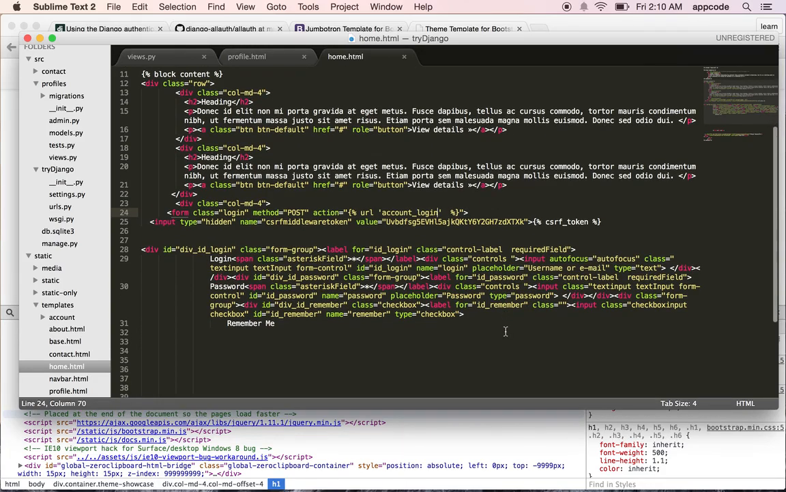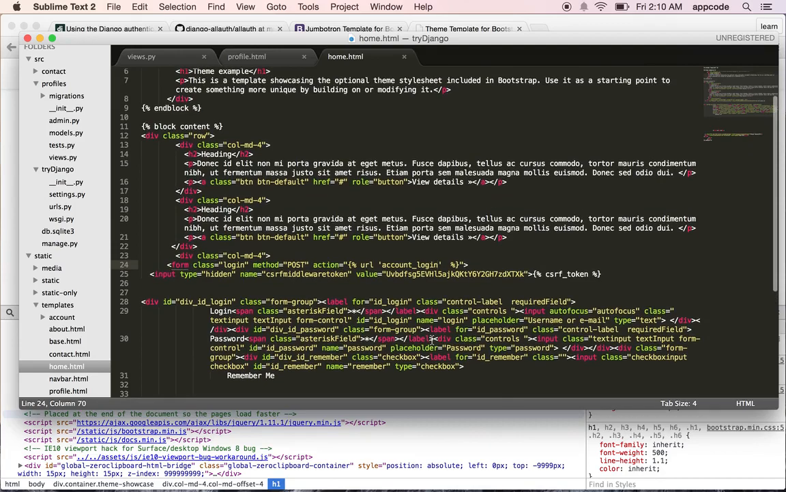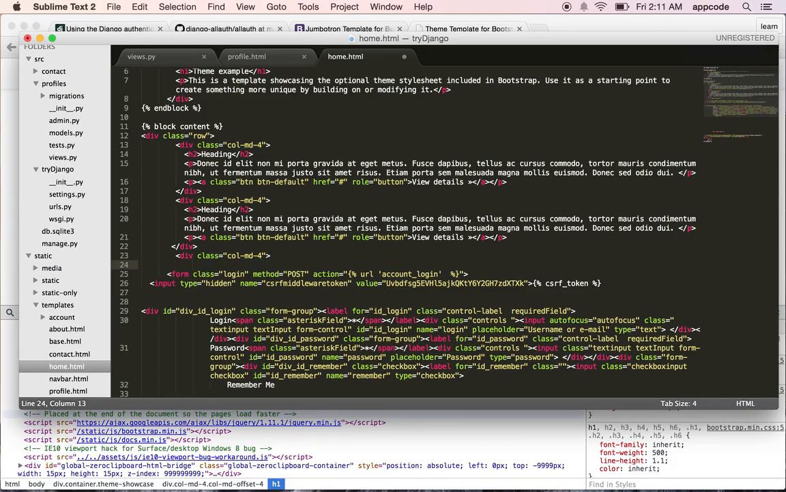And then now what I want to do is display this login form if the user is not logged in. But if they're logged in, I want to display hello and the username. So to do that, right underneath the start of this column, I'll type {% if request.user.is_authenticated %}.